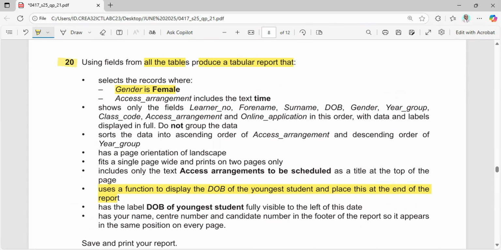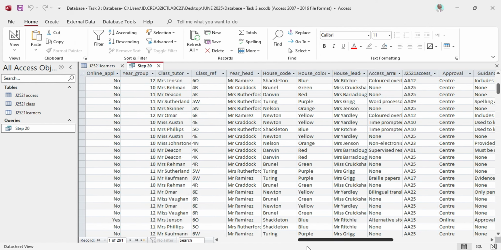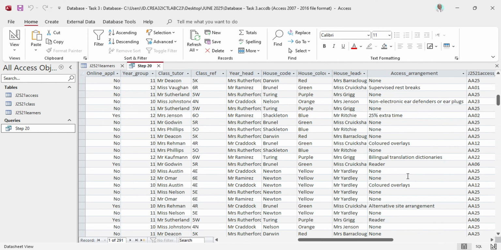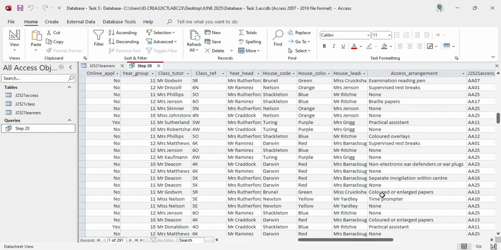Then the next one is access arrangement includes the text time. When the keyword is include, that means you're going to put asterisk time asterisk. That is anywhere time is appearing under access arrangement. So let's go to access arrangement and see. Here it is. Anywhere he has time, you should pick the one with time. That is what it means. There is time here.